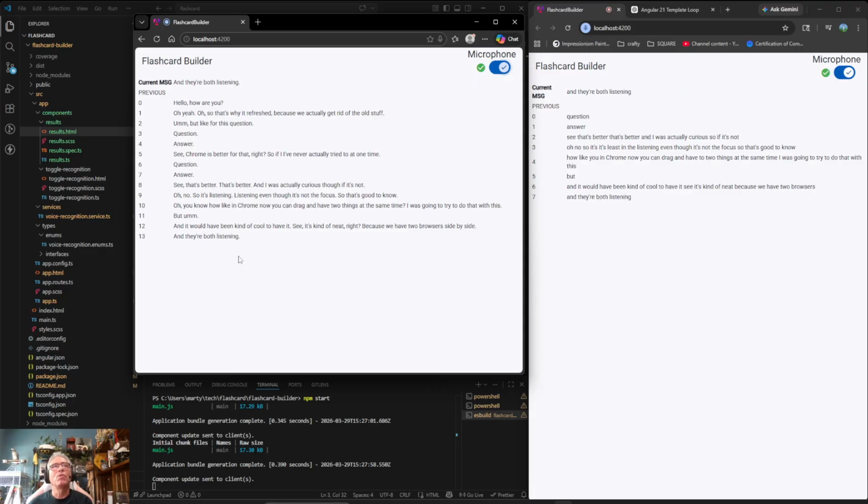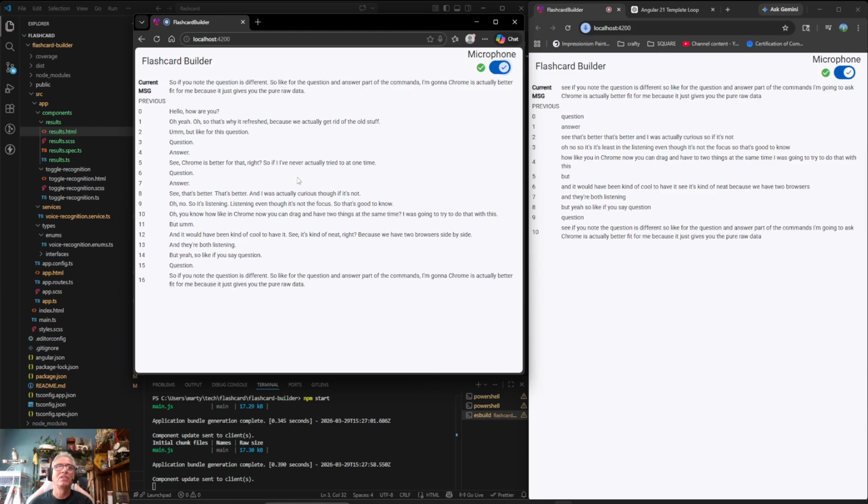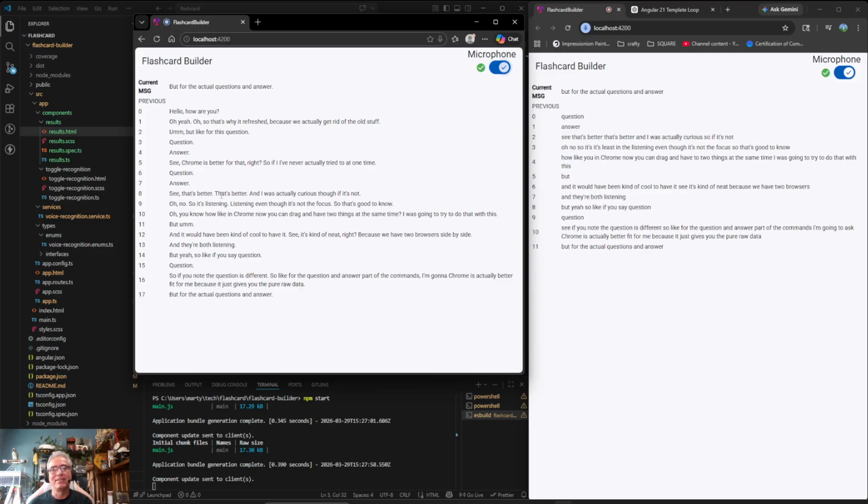But yeah, so like if you say question. See if you note the question is different. So for the question and answer part of the commands, Chrome is actually a better fit for me because it just gives you the pure raw data. But for the actual questions and answers, Edge is better for me because it adds in the punctuation and capitalization. So that's going to be a thing. But it's weird because look at that, it put a period on that one. Like every once in a while, it just decides, oh no, it's not. Why did I think I saw a period? Okay, that's weird.